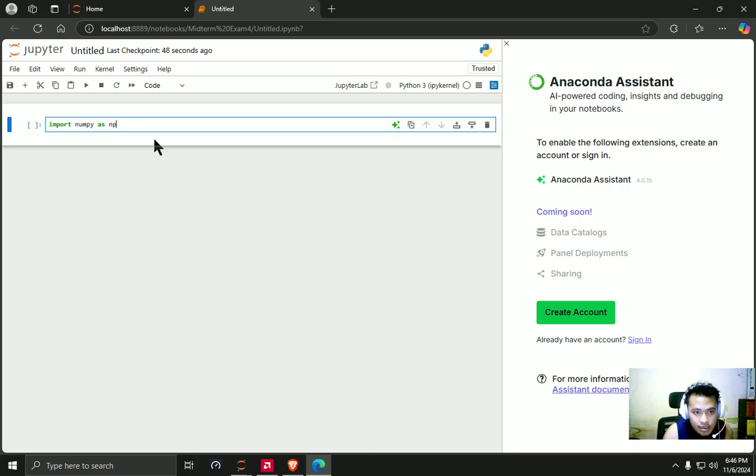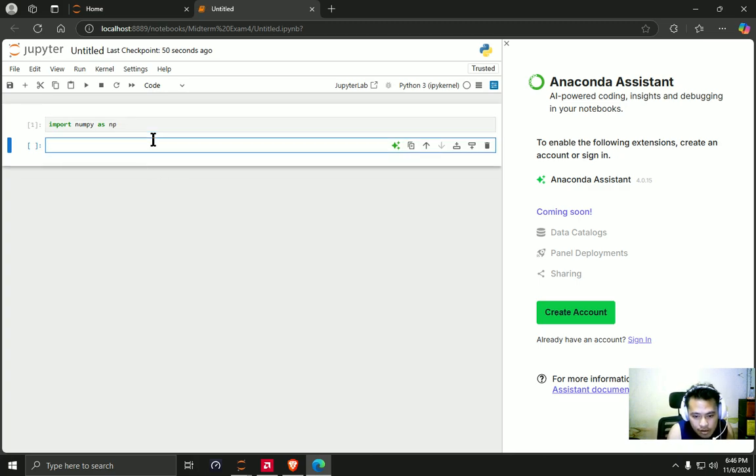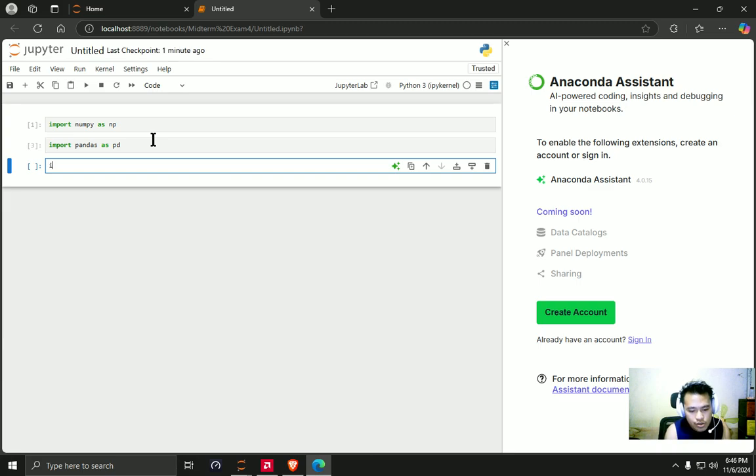Import numpy as np, and we're going to import pandas as pd. So import matplotlib.pyplot as plt.